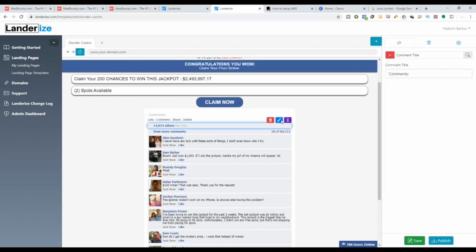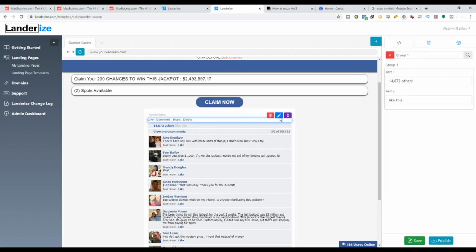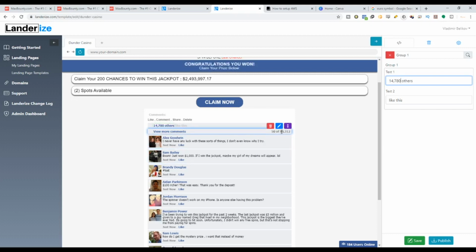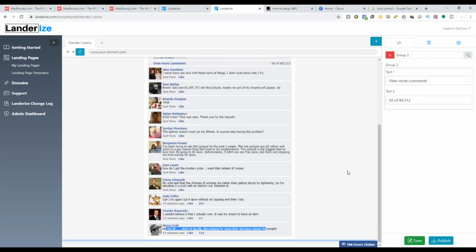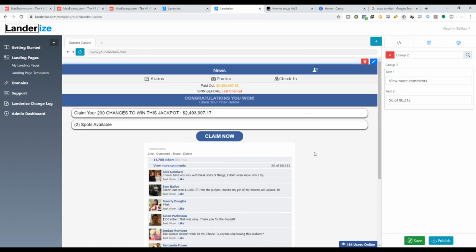You want it to be comment, or this one over here, what you want it to be. This one over here, how many people have actually liked it. So let's say we go for 780, something like this, and then you can actually view this one and change this one as well. So a lot of stuff that you can actually do here, guys. So basically that's it, guys.